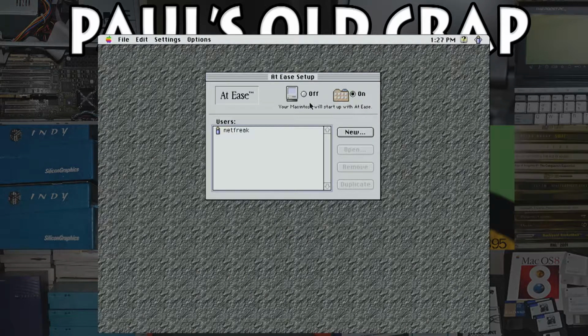Okay, so it gives us the root option here of whether At Ease will start with the computer or not. This is fairly important because if you turn it off, then you will not have At Ease going when you boot your computer. It will boot directly to Finder. And right now, I actually just have one configured user, which is NetFreak.